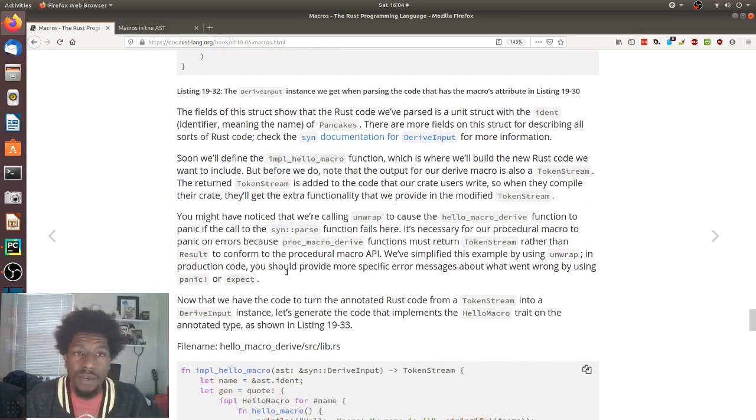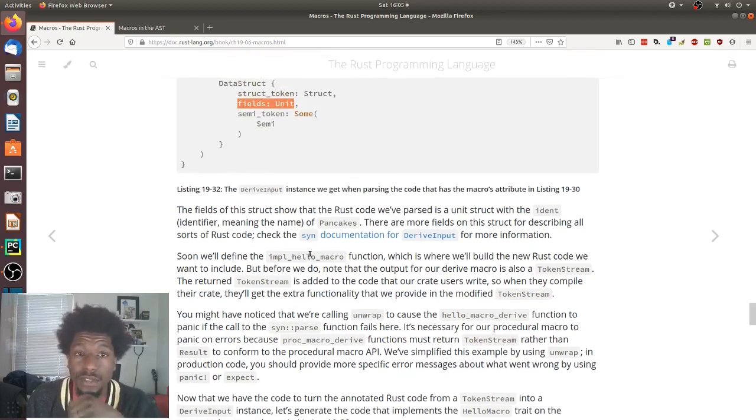The fields of this struct show that the Rust code we've parsed is a unit struct with the identifier, meaning the name of pancakes. There are more fields on this struct for describing all sorts of Rust code. Check the syn documentation for derived input for more information.